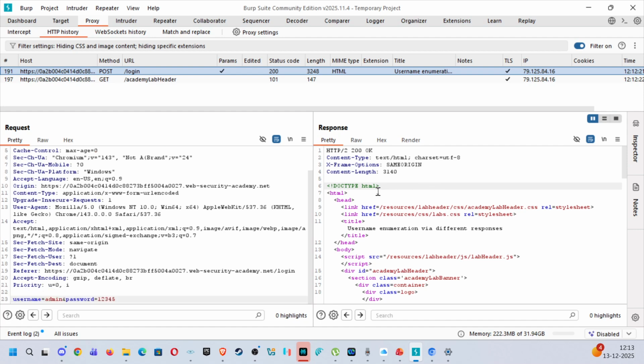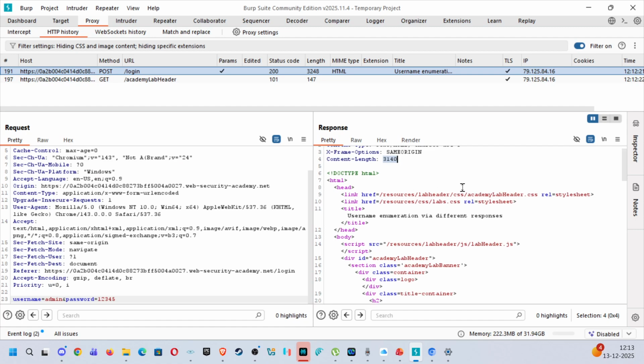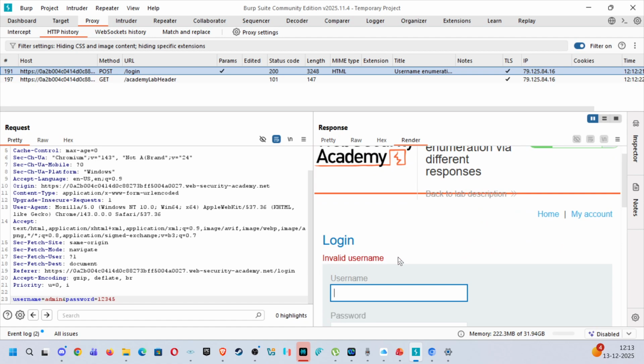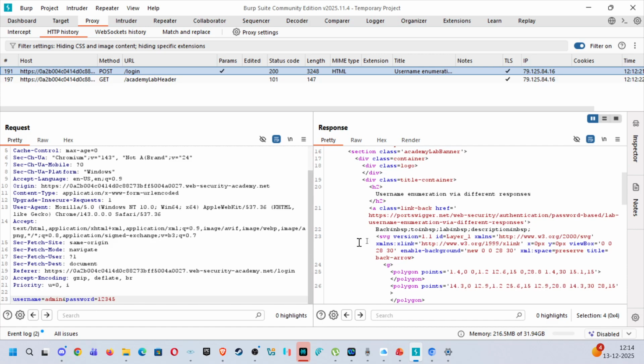One second, guys. Content length is 3140. The thing we are going to take advantage of here is, if we are rendering, you are getting what? Invalid username. If the username matches, then we are going to get invalid password. So the response will change depending upon the input which we are giving here.